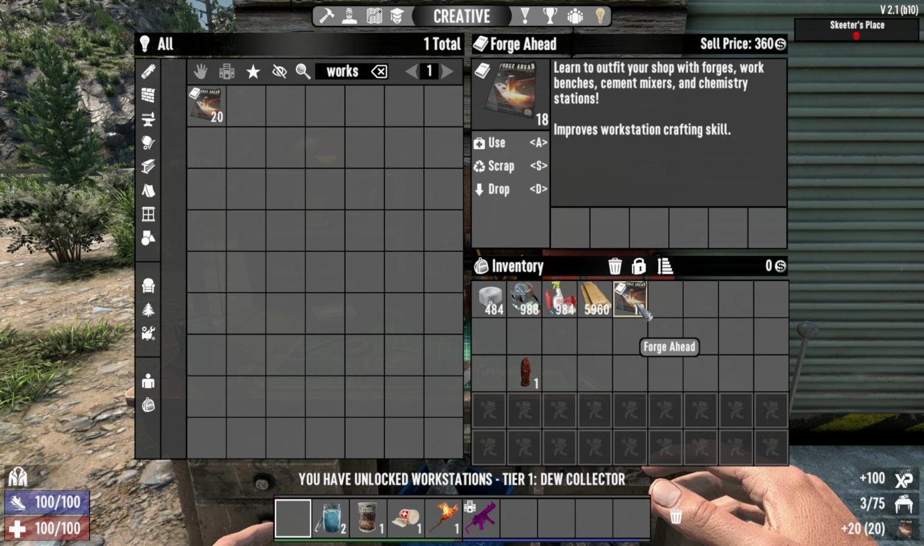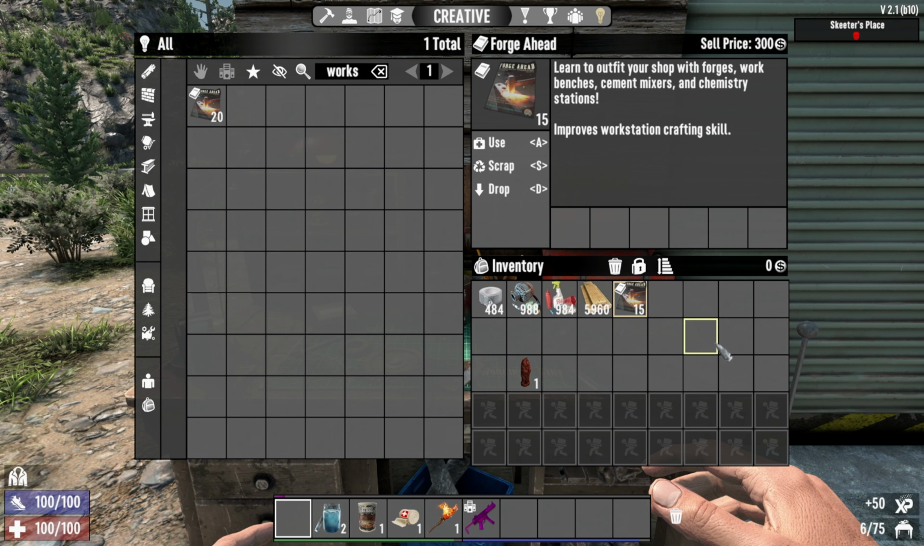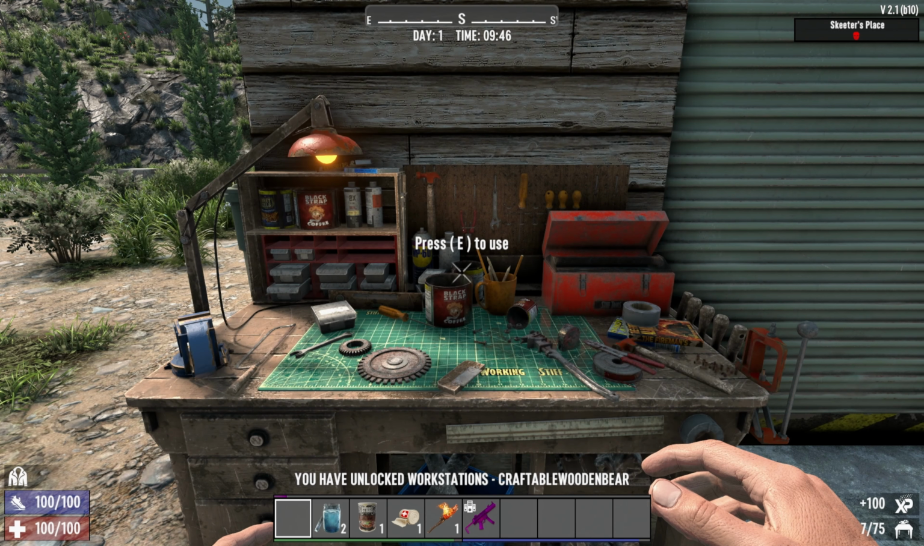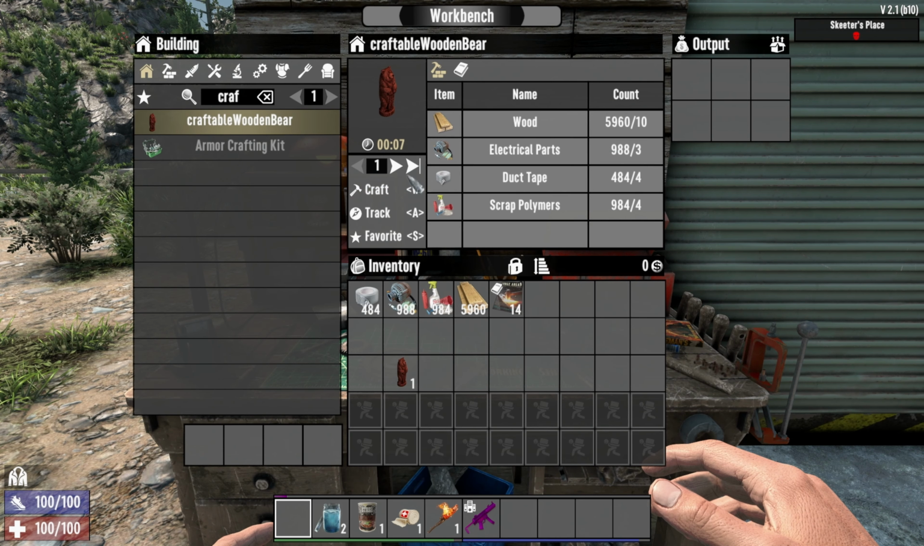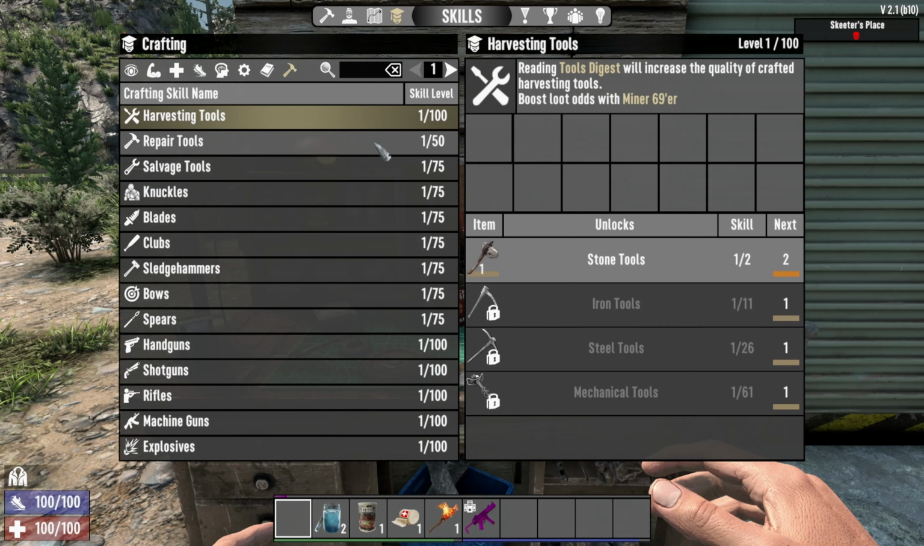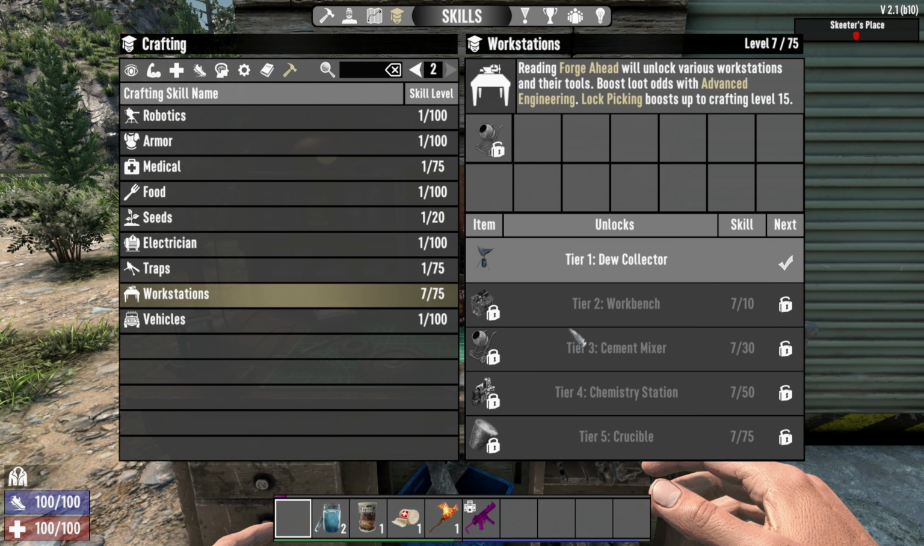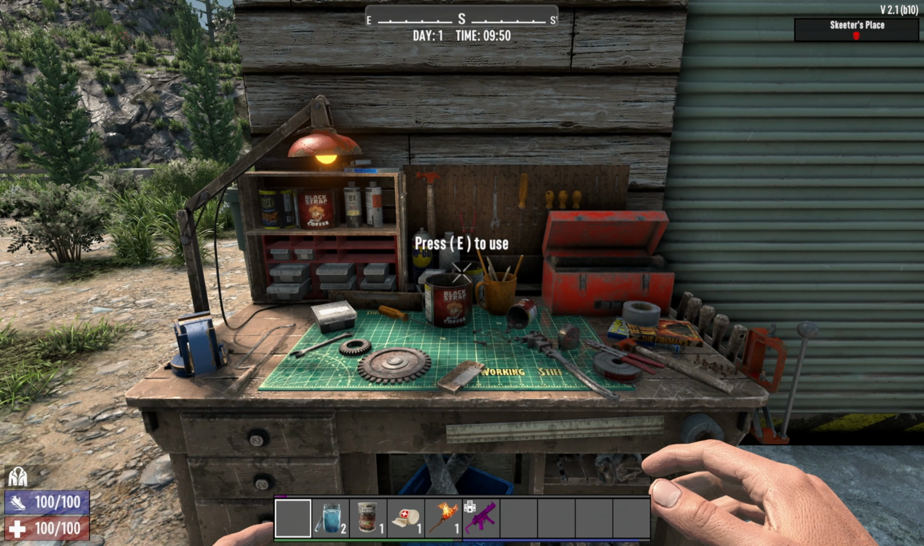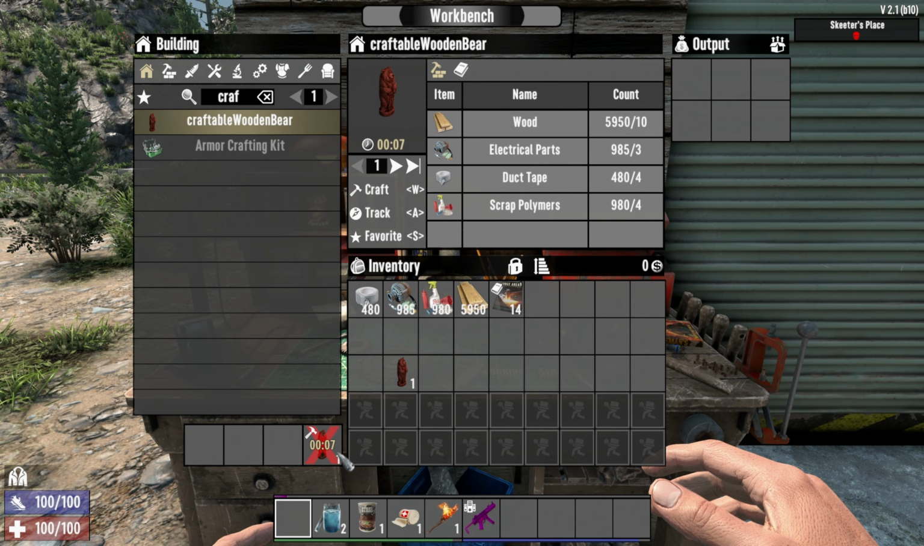One, two, three, four. Okay, so now tier 1 forge. Hopefully this should say craftable. Wait, it's one more. Yeah, craftable wooden bear. So now if we go and look, we can now craft it. If we go back to our screen over here, click workstations, you look, they're all three unlocked. So there it is. And then once again, we can craft. So let's do one more thing.